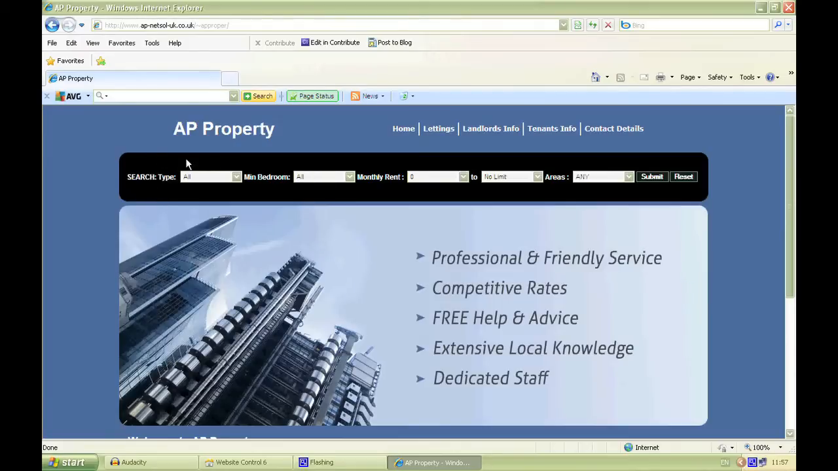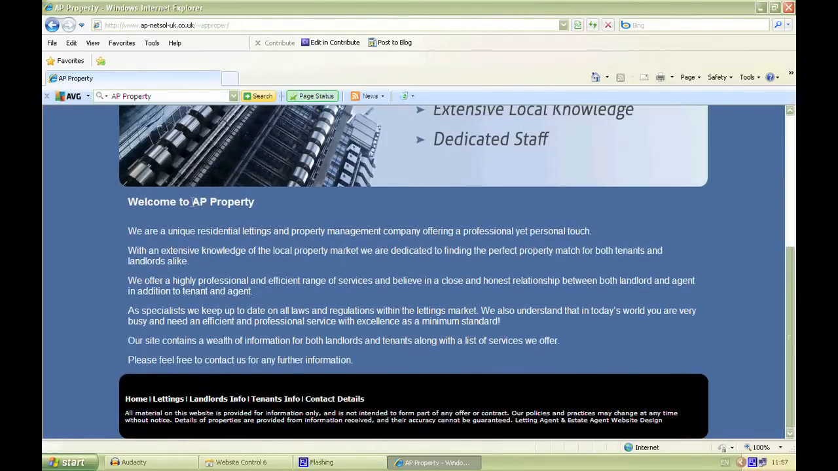The button for search and lettings have gone here, and as you see at the top there, sales being removed and vendors info. Company name at the top's changed, company name here is changed. If we scroll down, company name here has also changed, and at the bottom it's changed as well.